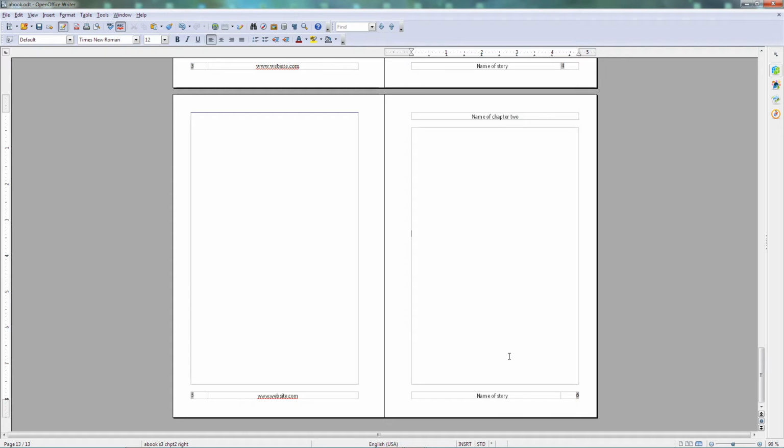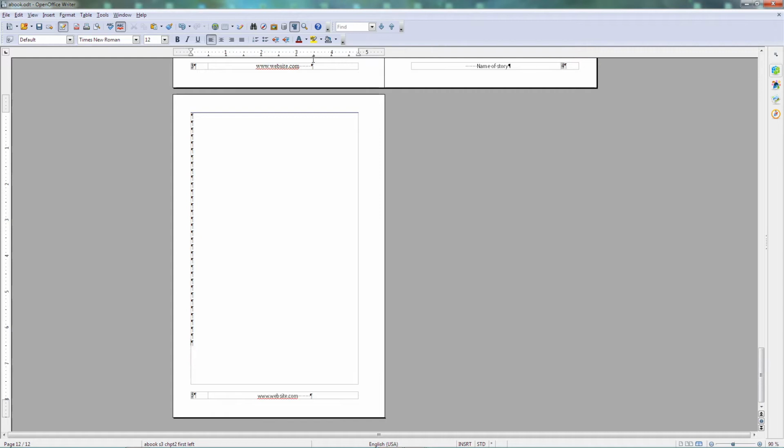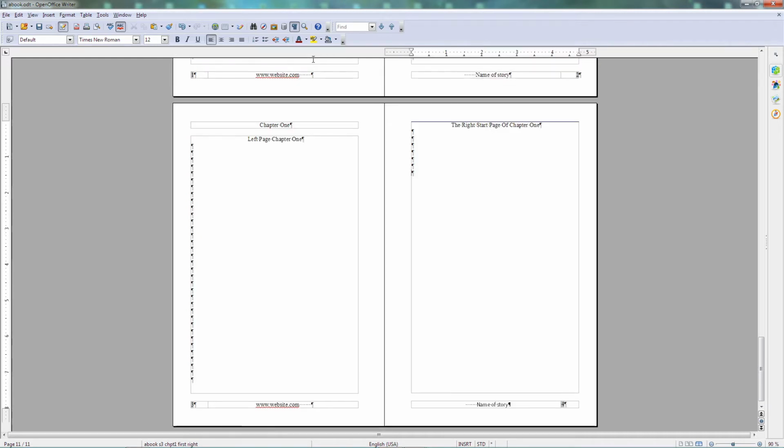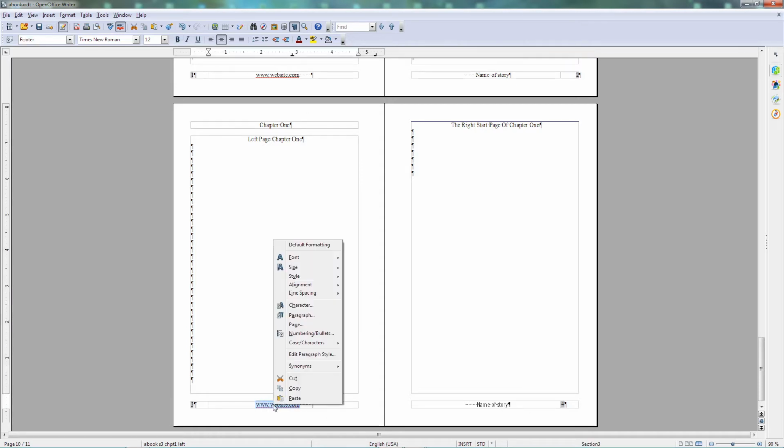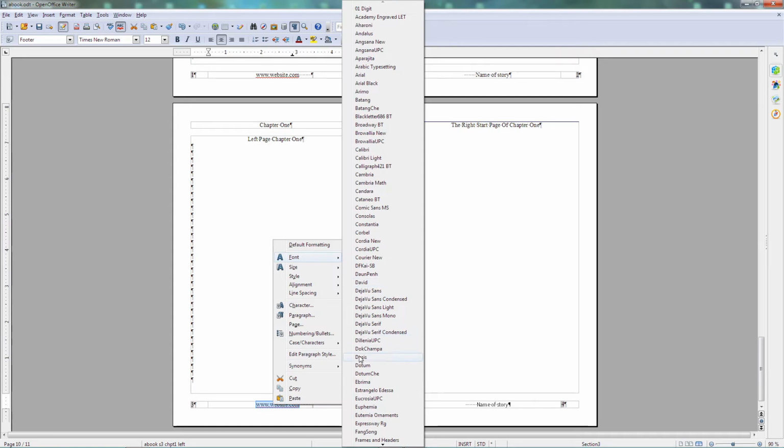So we'll erase the carriage returns. Probably easier if I show you the carriage returns being deleted. So there we go. We're deleting the carriage returns. And now we're into chapter 1, and we have to do the same thing. Right click, go to fonts, put the new font in.